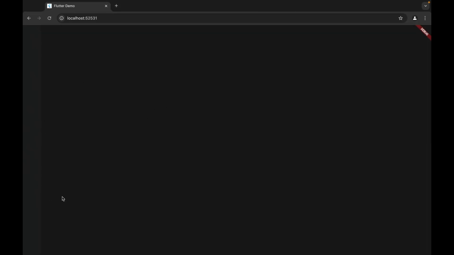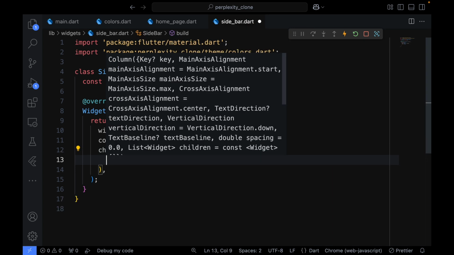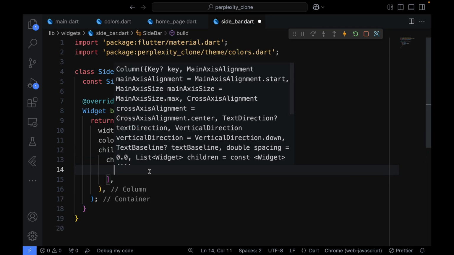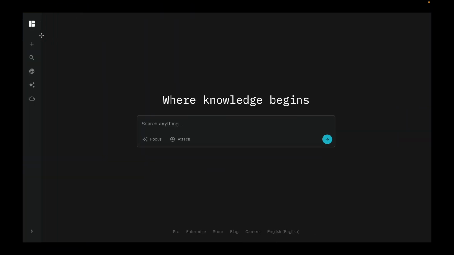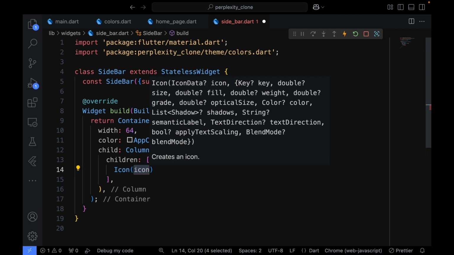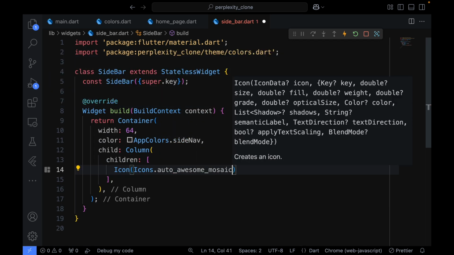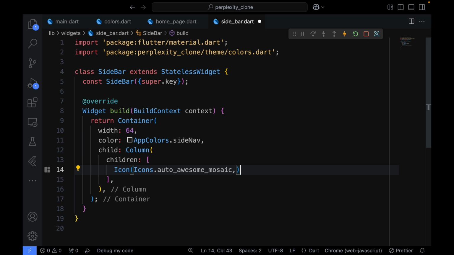That's nice. Now I need to add various icons to it. So in this container, we're going to have a child where there's going to be a column, and in this column we have children. And in this, we're going to have multiple icons. For example, this icon, all the other icons that you can see, and then at the bottom, this particular icon. So let's go ahead and create an icon over here. And this icon is going to be Icons.AutoAwesomeMosaic, because that is the one that I've used over here. And then if I just hit save, we'll be able to see the icon over here.